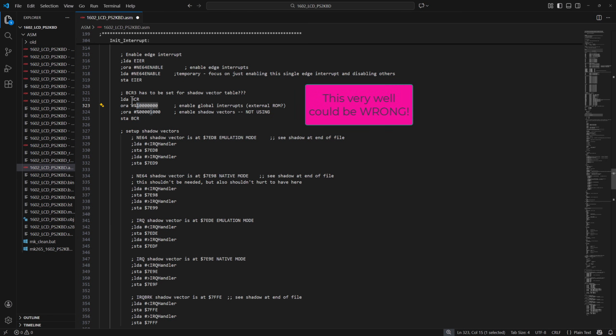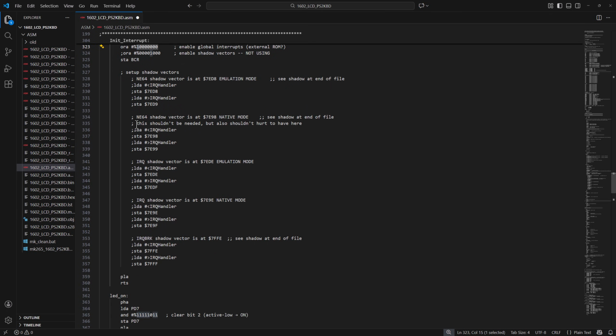So I load up this bus control register, flip that flag if it wasn't already a 1, and store it back. I've got a whole section on setting up shadow vectors. I showed you earlier at the end of the code, you can set them that way, or you can do it programmatically. So as this initializes, I can say, go out to 70ED8, and I want it to point to the first byte and the second byte of my IRQ handler, the address that's in there.